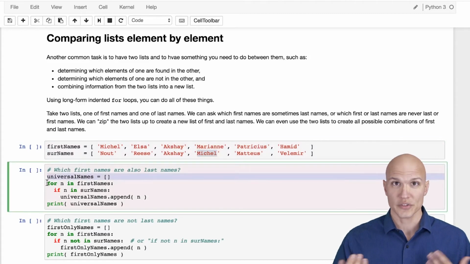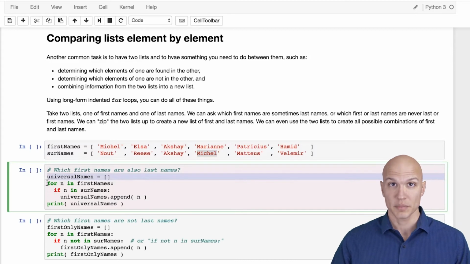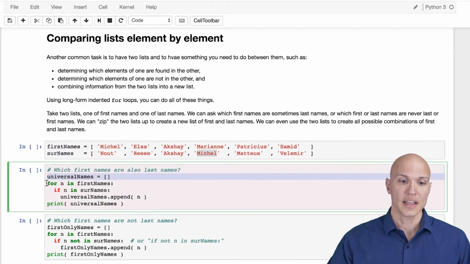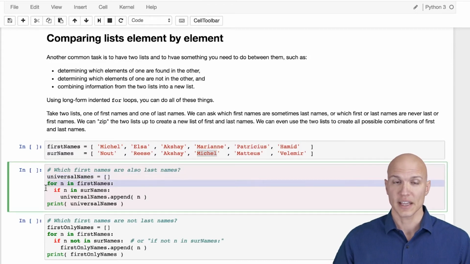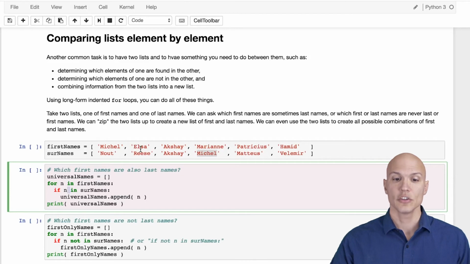Well, we're going to start by initializing an empty list, the list of names that meet this property of being both first and last names. Then for every n in the first names, if that name, whatever it is, it's going to start being Michelle. Then in the second loop, it'll be Elsa.